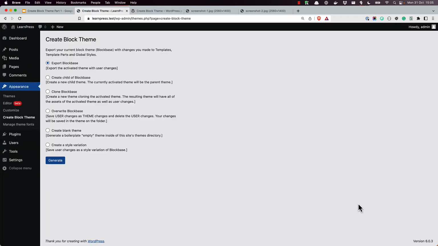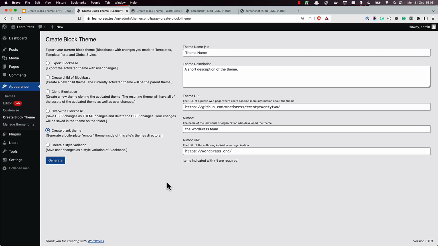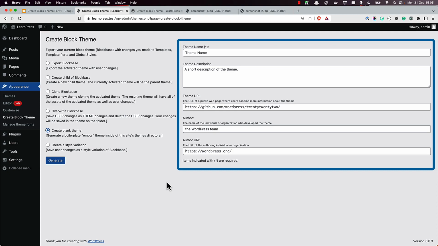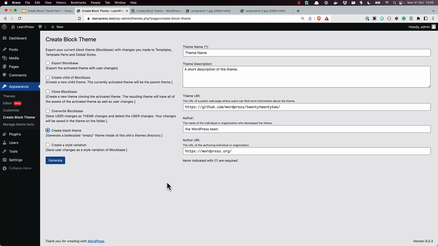Create Block Theme gives you the following options for block theme development. First, we will look at creating a blank theme. This option allows you to start a new block theme from scratch. When you select this option, you will be prompted to add the following details about the new theme: the theme name, the theme description, the theme URI, the theme author, and the author URI. Of these fields, only the theme name is required to create a blank theme, as it's needed to create the theme directory.